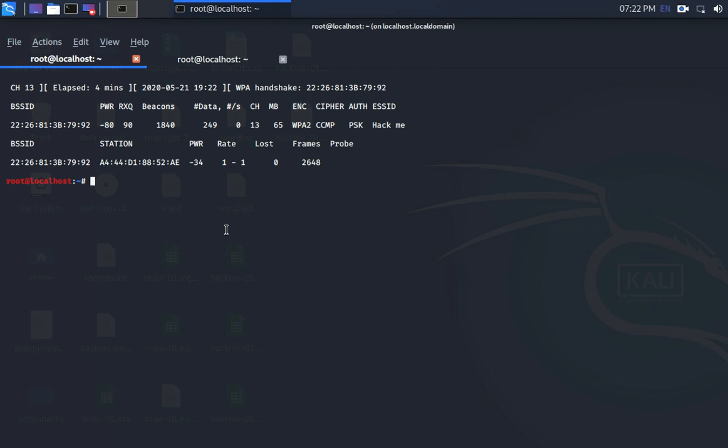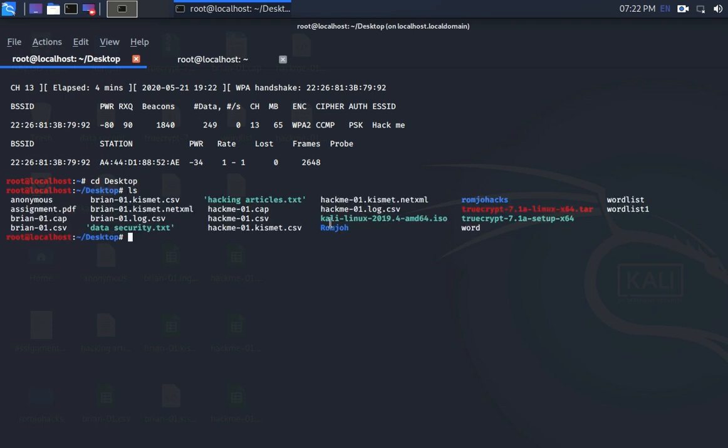The next step is to cd, or navigate, into desktop and check whether we have the file hack.me, and that file should have a .cap extension. So cd desktop, and then ls, and you'll be able to see something like hack.me. The files are here, and this is the most important file, which contains our login credentials.